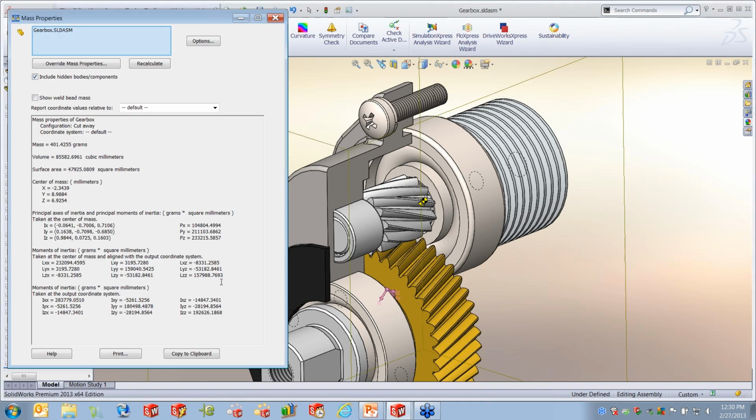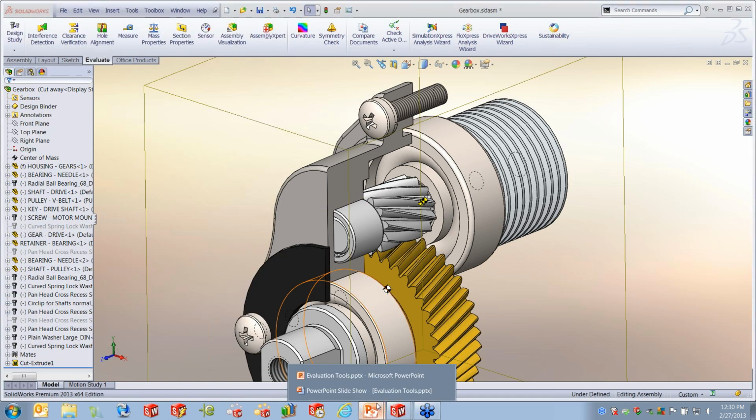A couple neat things in here: when you get a lot of stuff going on as far as calculations in the assembly, you may want to use the copy to clipboard or the print options. I kind of wish they had some of this for other tools inside of SolidWorks, but I've only seen it in the mass properties. Okay.